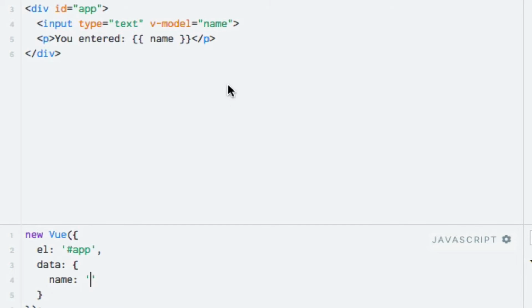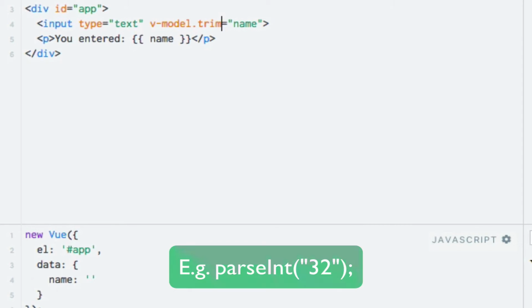So let's apply it up here. After the directive name, I'll write .trim. And with this, any leading or trailing spaces in the input field will be removed when the value is synchronized with the data property. The second modifier I will show you is the number modifier, which ensures that the input is automatically typecasted to a number. You can think of this as the equivalent of calling the parseInt JavaScript function on the input.